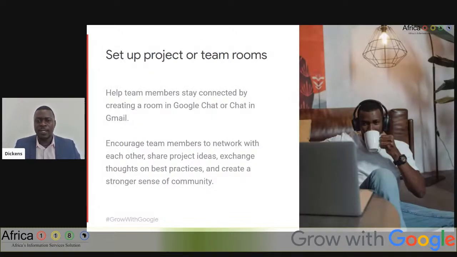You can encourage team members or fellow workmates, ladies and gentlemen, to stay connected by creating a room in Google Chat or chat in Gmail. Encourage also teams to network with each other, share project ideas, exchange thoughts, no matter their location, and also create a stronger sense of community. So when you talk about the different packages and how much space, ladies and gentlemen, the different packages have.